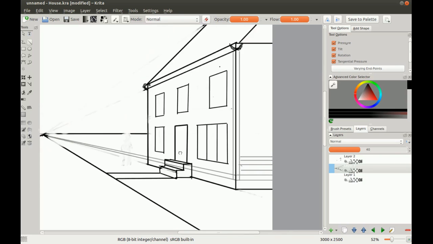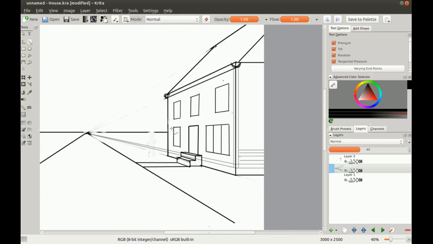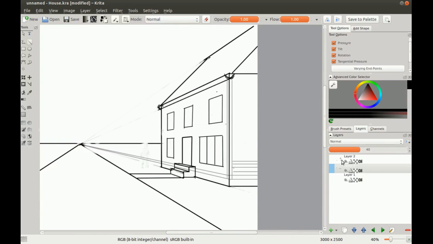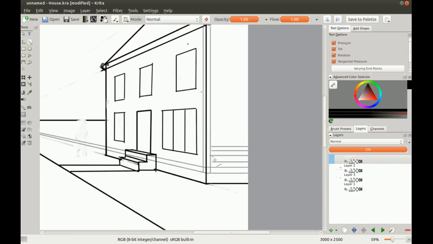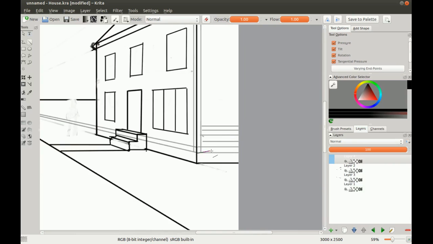I have another idea, actually. You'll see what I mean when I'm done with this. I'm just going to draw the lines over top on a different layer and then erase the parts that I don't want. And the reason for that, let me get this line here.